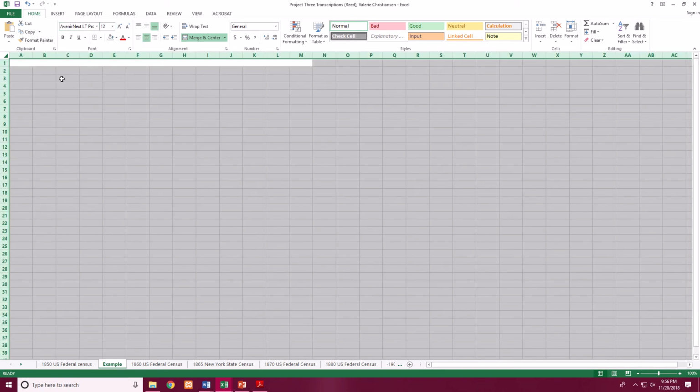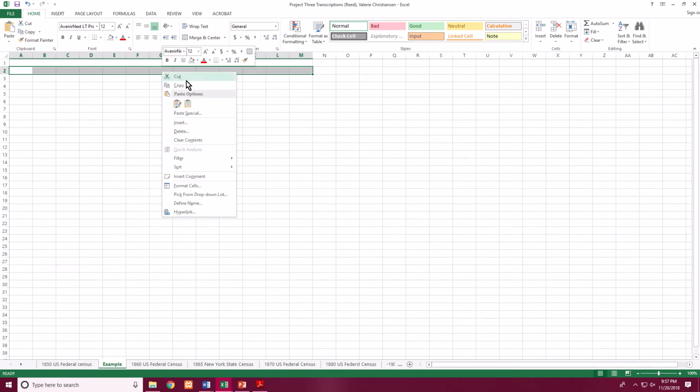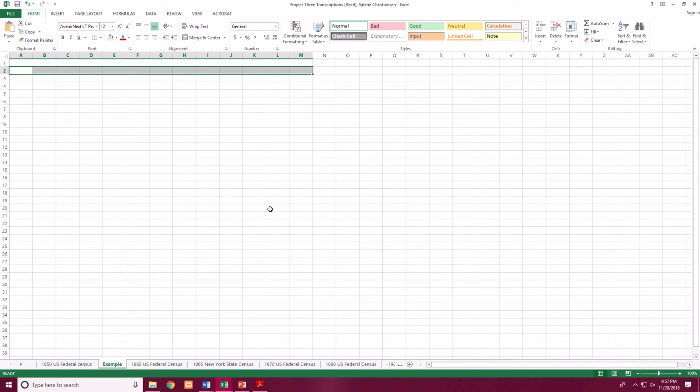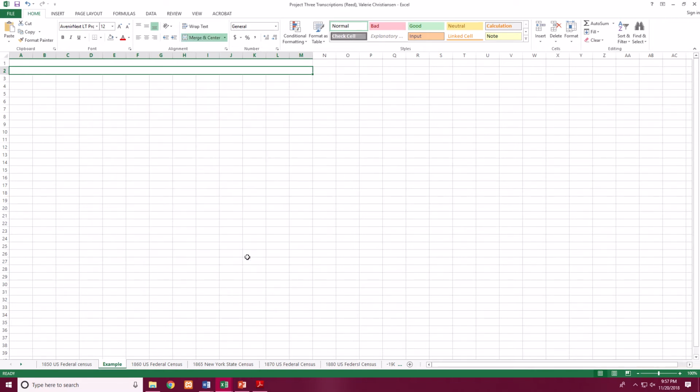Sorry, not quite prepared. Okay, so then I know my second row is going to be that same, so I can either highlight them and merge, or right click, format cells, and alignment and merge cells, or I can also just click on this corner and drag it down.